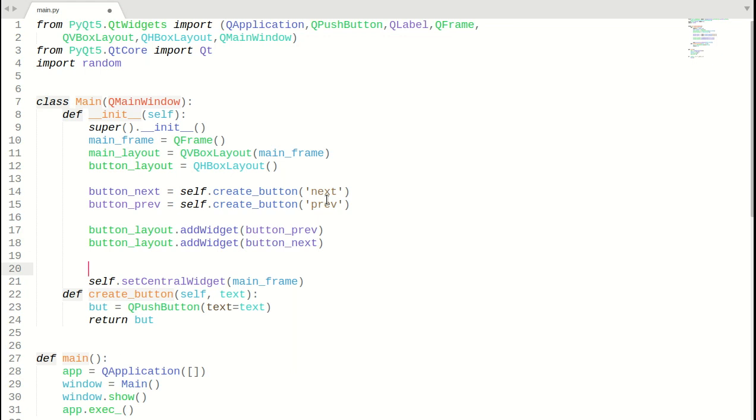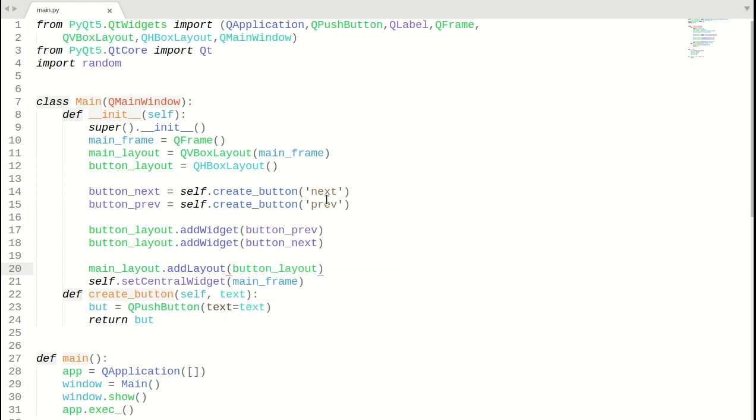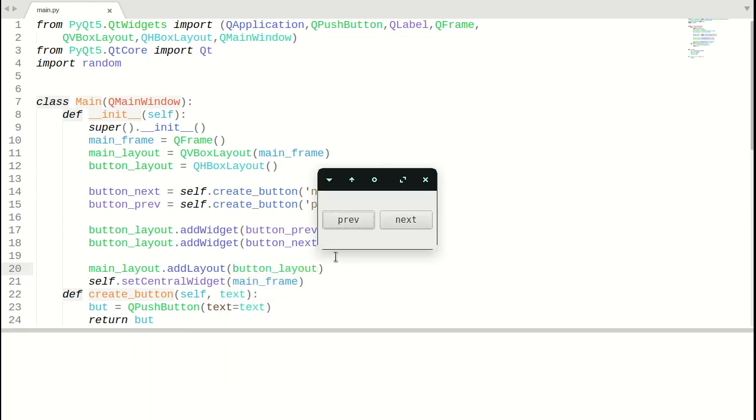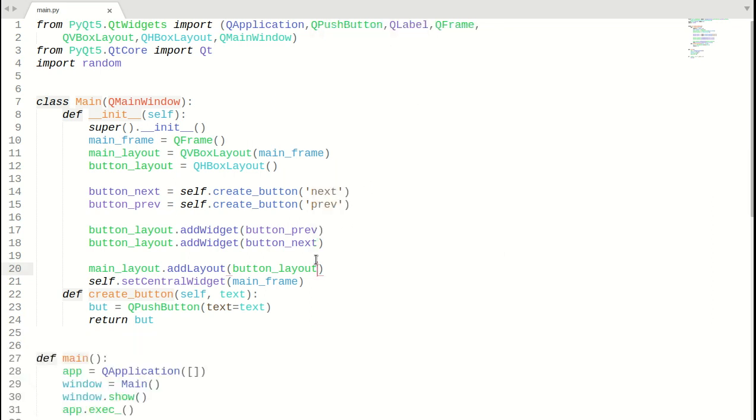You can then say main_layout.addWidget, addLayout in camel case as well. You can then say button_layout. You can save this, and you can see we have two buttons on our window right here. So you can see that we have these two buttons right here, and now we can just align them at their positions.